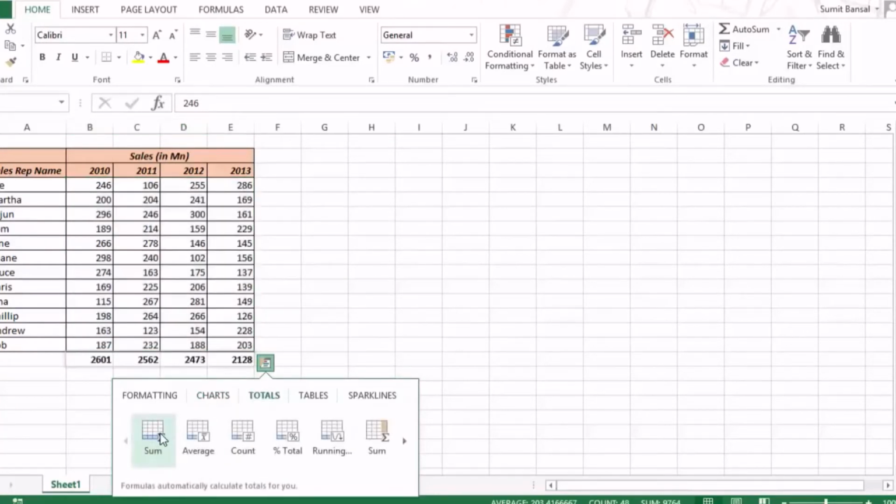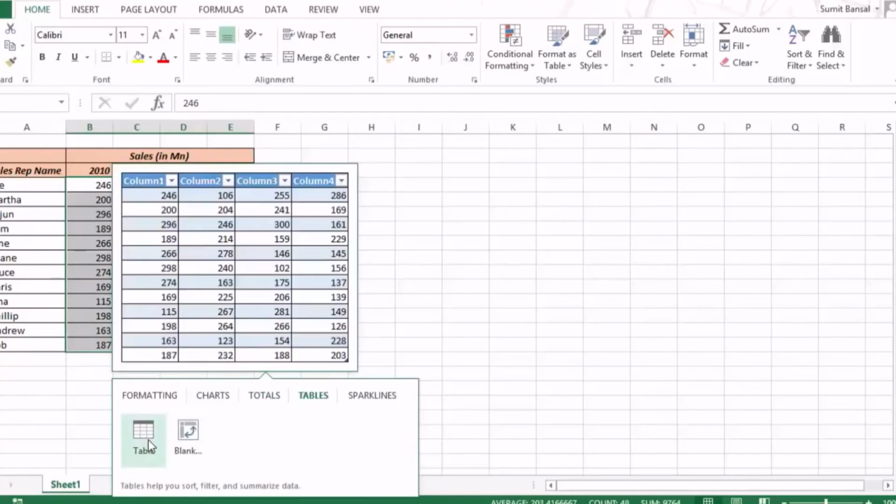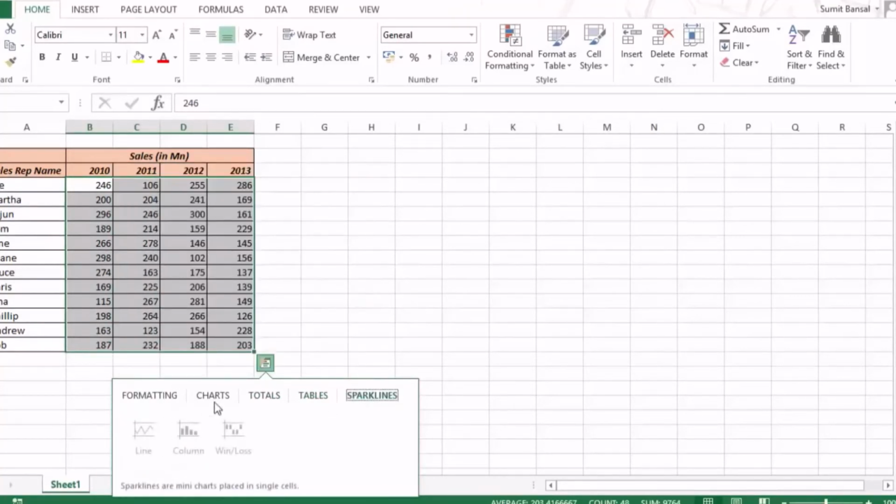You can show totals here, so you can show the sum, average, count, percent total, running total, and other options as well. You can convert this into a table, and as soon as you convert it into a table, this is how it would look. And there are sparklines as well. None of these options is a new feature. Everything is available through the inbuilt options and the other ways that I would talk about later in this course, but this is just an add-on to make it really easy to access these options. You may find this useful, but a couple of people find it annoying. This is nothing but an additional feature that has nothing new except the fact that it makes accessing these options quite easy.